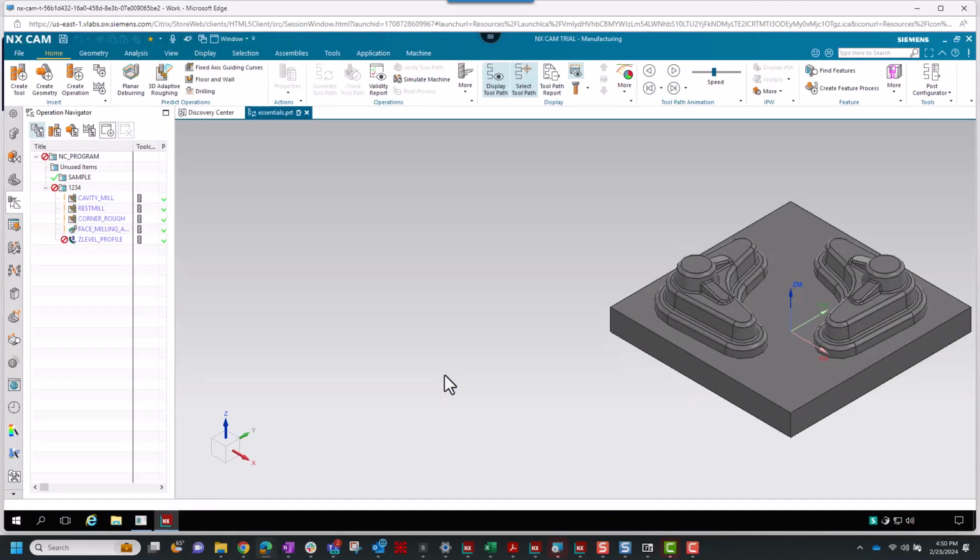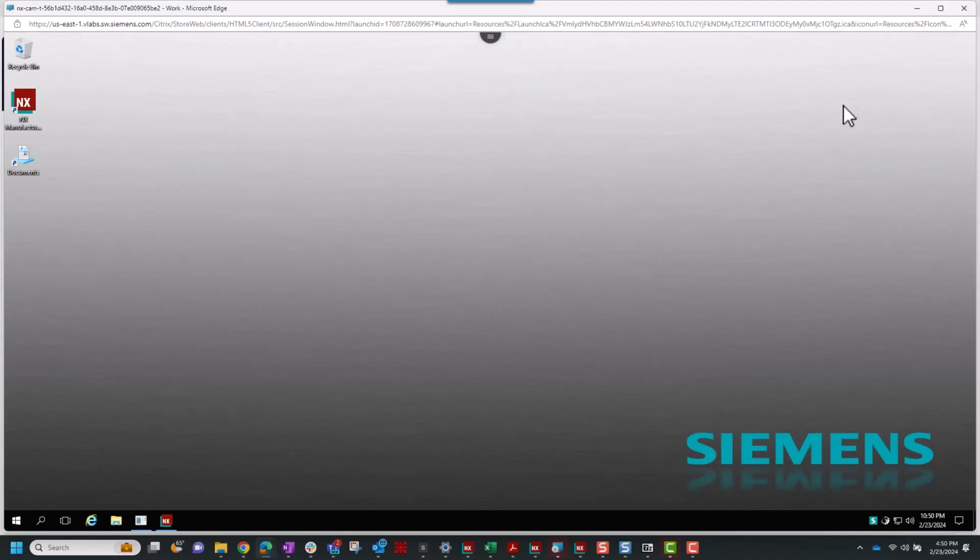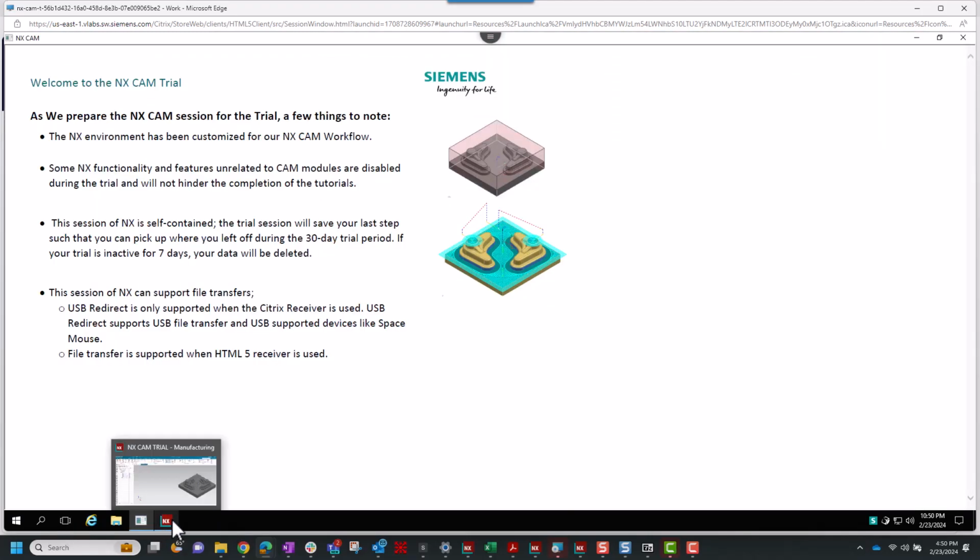Once your trial session has loaded, it will start with an open session of NX called CAM Trial Manufacturing. If you minimize this session, you'll notice that you're working on a virtual desktop. You won't be able to do anything but run NX in this virtual desktop, but you can run multiple versions of NX if that's something you want to do.